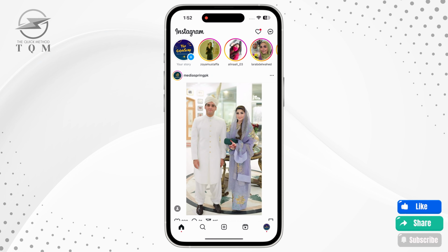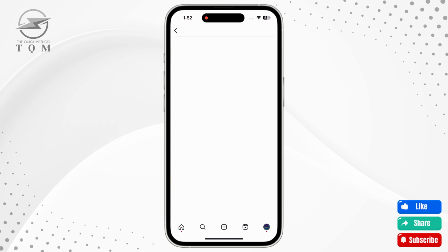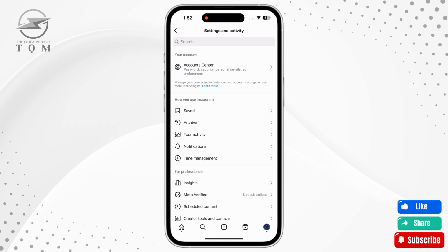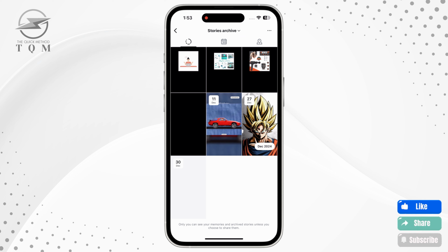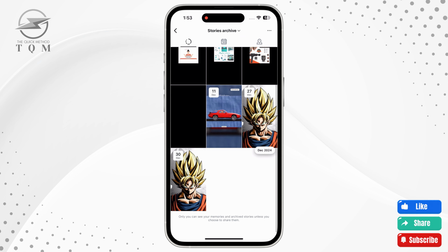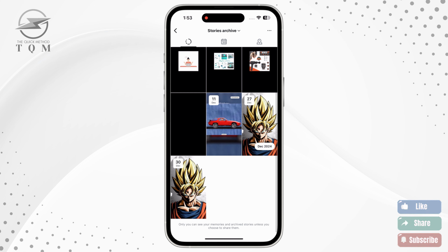Now, to access and view the archived story, head to the top right of your profile page and tap on the 3 horizontal lines. From there, go into Settings and then navigate to Activity. Scroll down until you reach the How You Use Instagram section and tap on Archive. At the top of the archive page, select the Stories Archive option, where you'll be able to see your previous stories. As you can see, the one I just archived is right here.